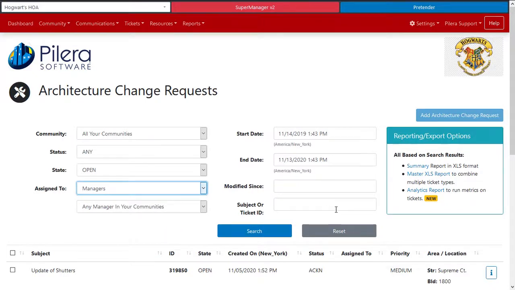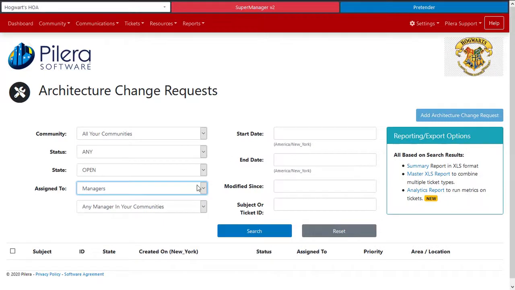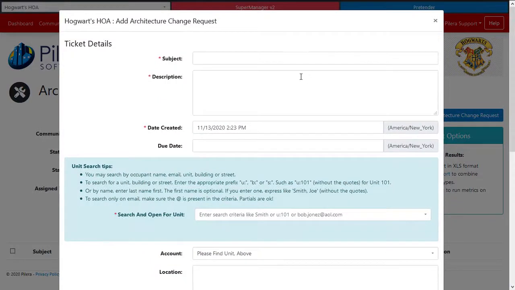Once you've filtered your list, you can then pull reports based on the results. Reports range from basic Excel style to more advanced reports like the analytics report. Let's go ahead and create an architectural change request. Click on Add Architecture Change Request here. From here, you'll be asked to add a subject, description, and a due date if applicable.